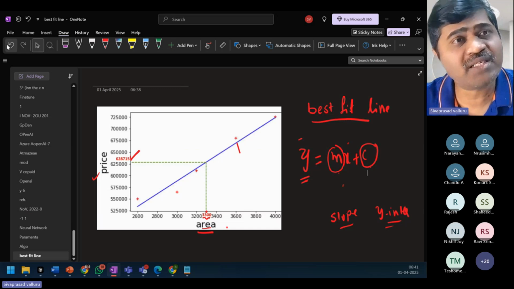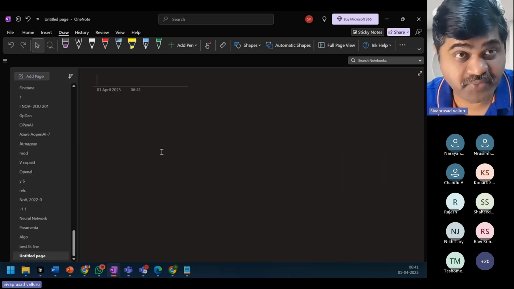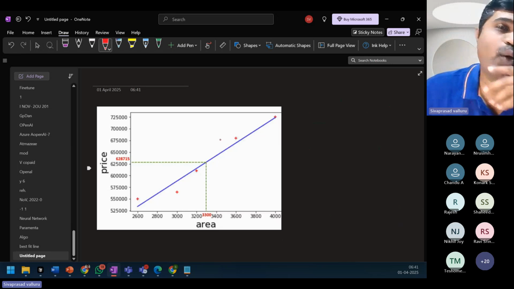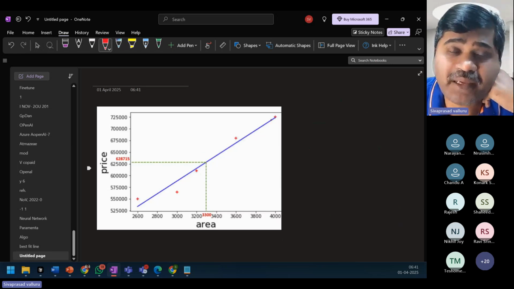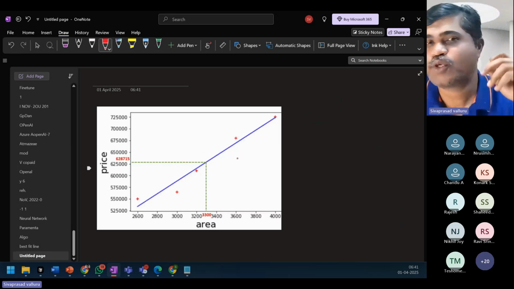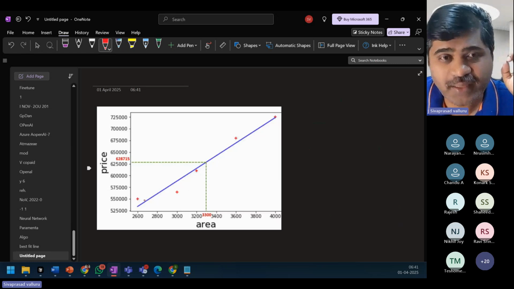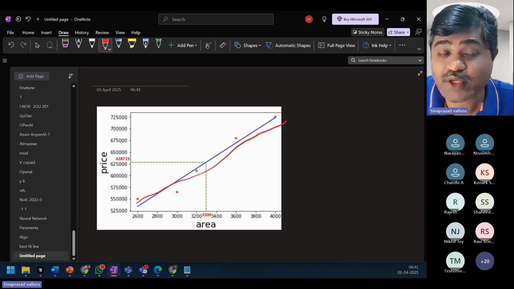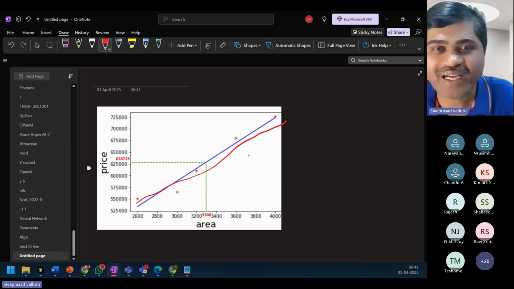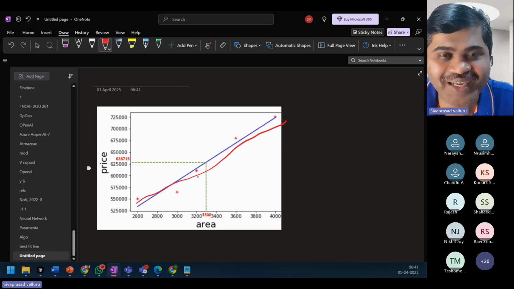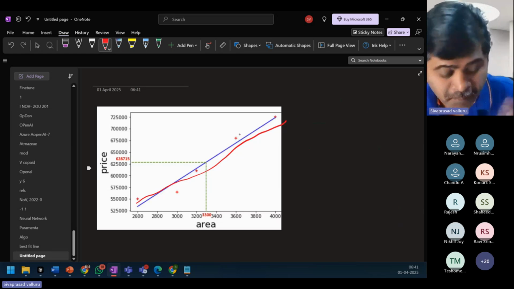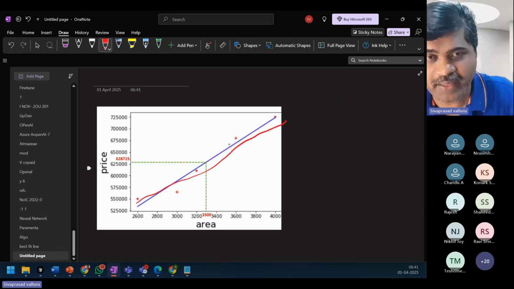What do I mean by a best fit line? Let me try to define the best fit line first. How can I make sure that this line is the best line? I can draw one more line like this and maybe say this is also a best fit line. Don't mind the curves, assume that this is a straight line. There can be multiple lines possible, but what is a best fit line?